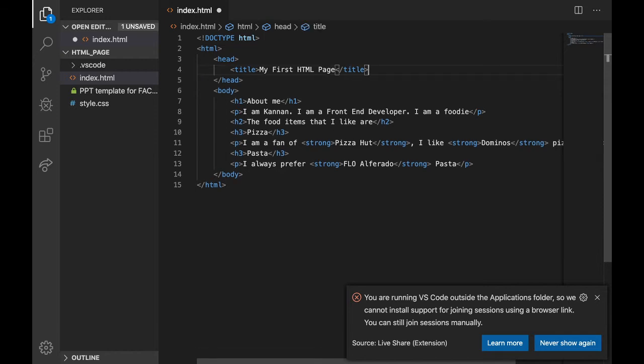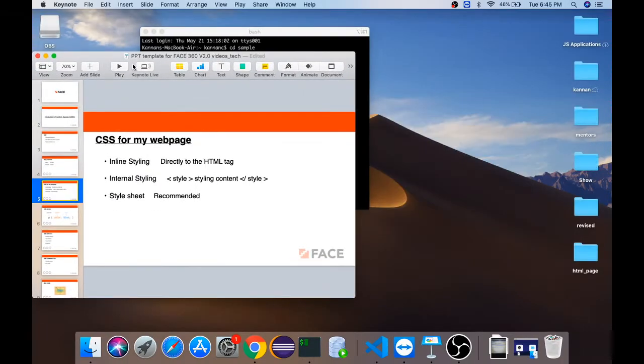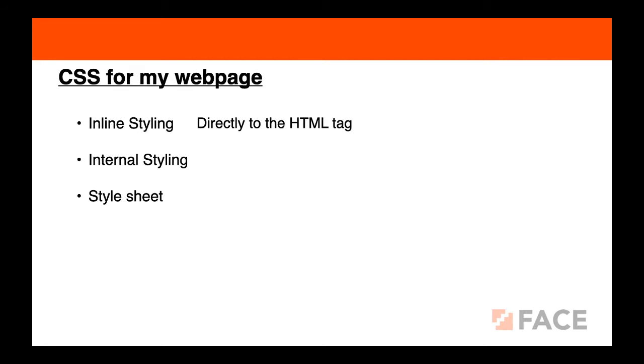The third one here is the style sheet. This is the last case that I'll go with. In terms of a style sheet, we'll have an external style sheet in the name of style.css or whatever name you prefer.